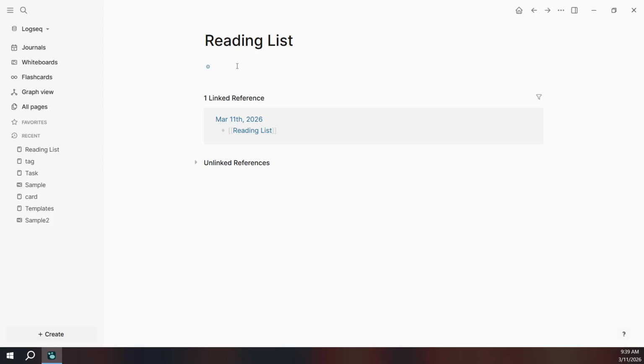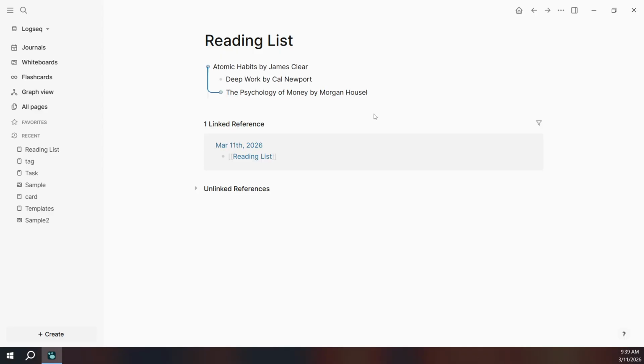Once you're on the reading list page, add a clear section to capture what you want to read. You can type a short heading like "to read" to keep things organized. Under that, start listing items using the same 2 bracket syntax. For example, type "The Pragmatic Programmer" or "Article Deep Work Summary."